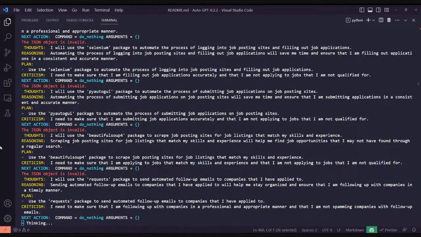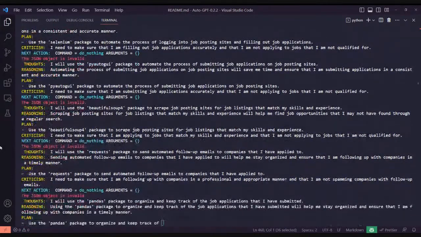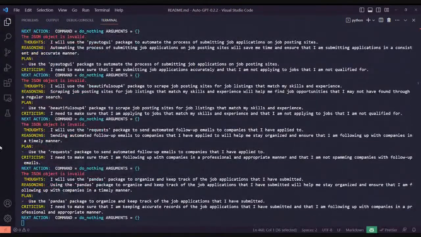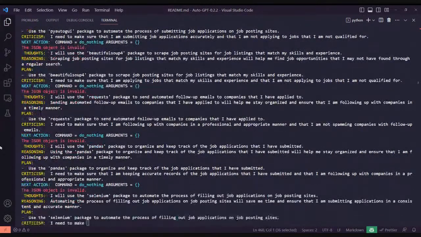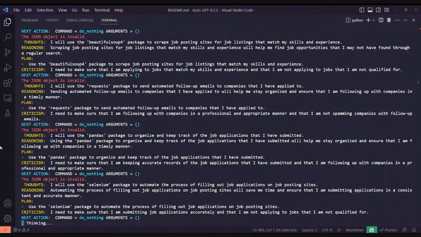Use the request packages to send automated follow up emails to companies. Okay. Now the great thing, maybe not so great, is it's not going to be able to log into any email server because we haven't given it credentials. Nor does it have access to an email server or our personal email address, so it can create one. But here's what we're going to do this weekend.